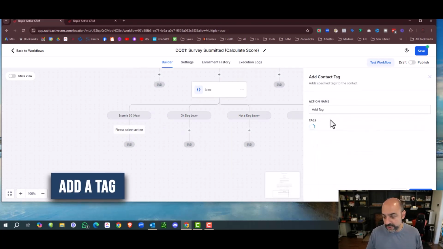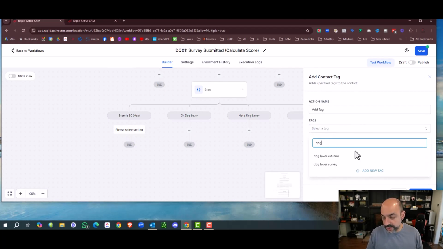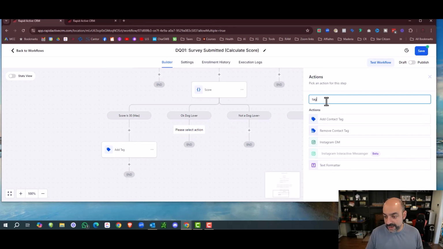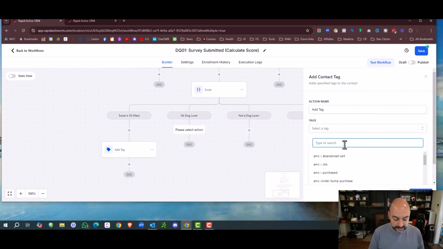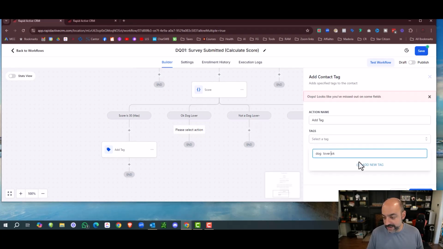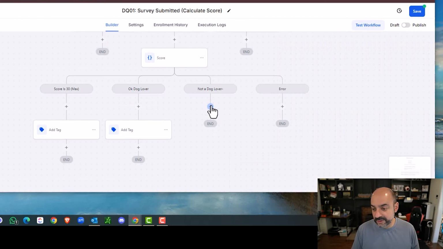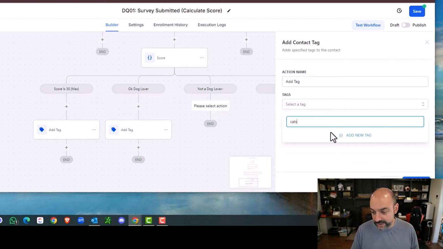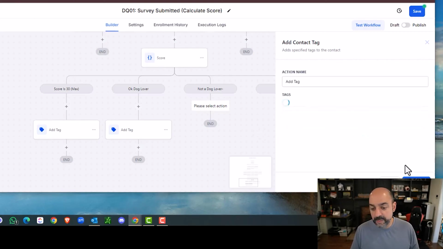You are dog lover, you know, dog lover, yay. Dog lover extreme. Okay. They get this tag. This will be add a contact tag. This will be dog lover. Okay. Oh, add new tag. And then this one will be you like cats. All right. Add a contact tag. Cats. You like cats. Okay, boom, something like that.